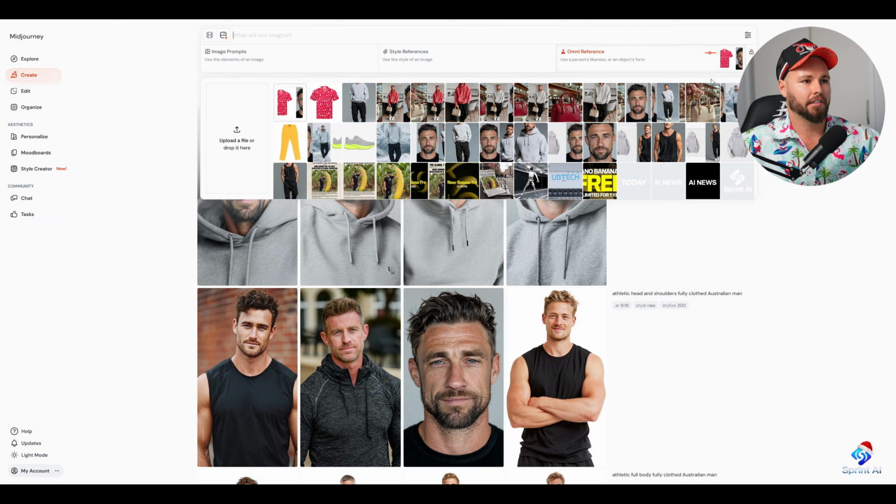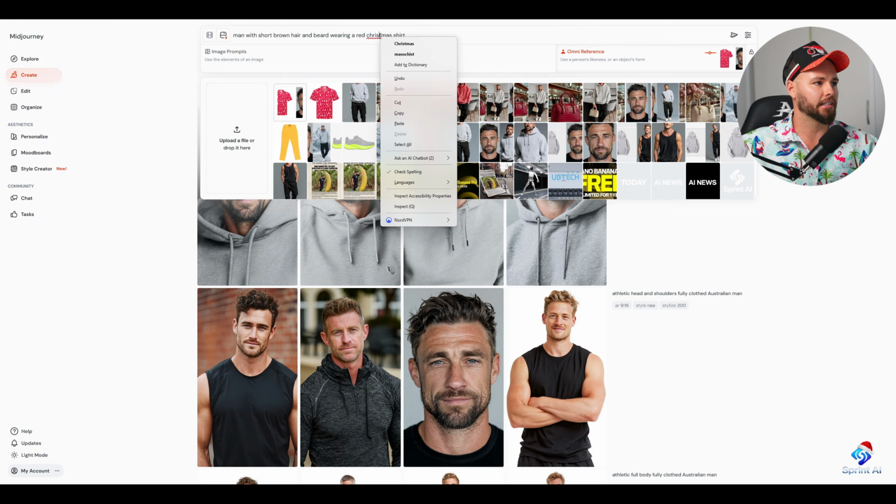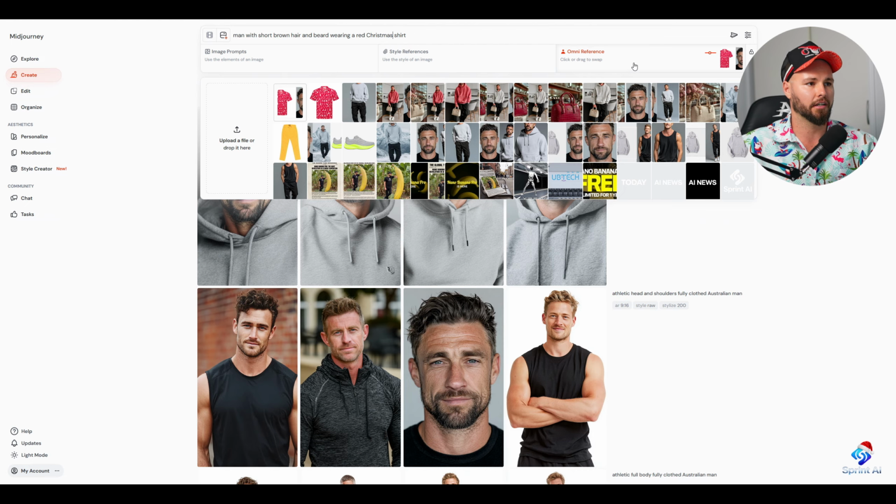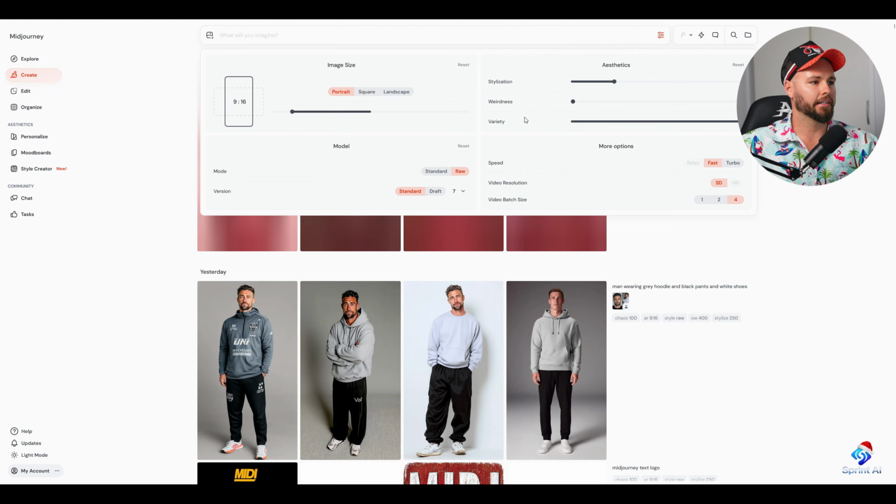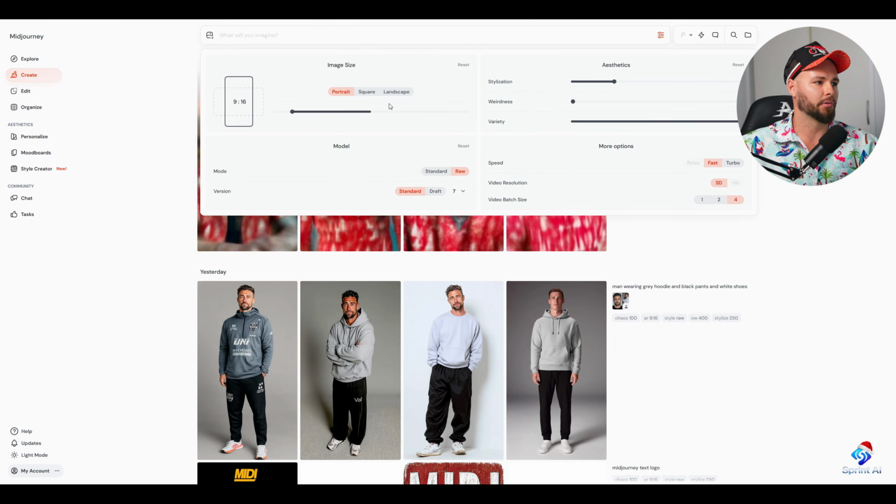So if you want to give a basic description of the person we're trying to put the t-shirt on: man with short brown hair and beard wearing, and now you add whatever item of clothing you want to add onto the person. So wearing a red Christmas shirt, we'll see how it goes with that. It's pretty detailed, so I'm not sure how it'll go with taking the detail out of the image, but we'll give it a crack. Here you have stylization, weirdness, variety, speed. You have all the different options in here. Image size, whichever way you want to set up your image, so you want to go portrait or landscape.